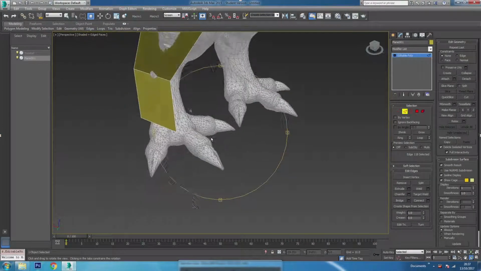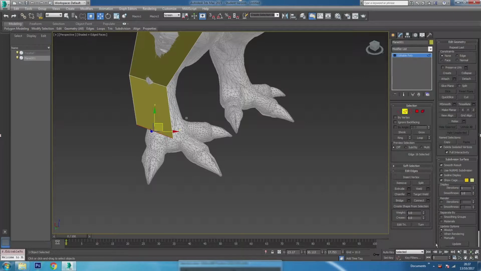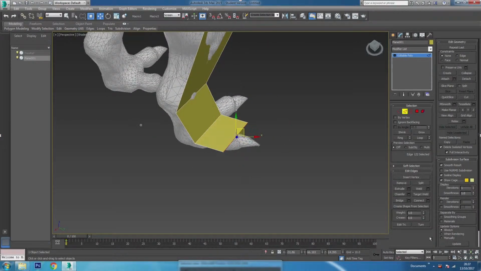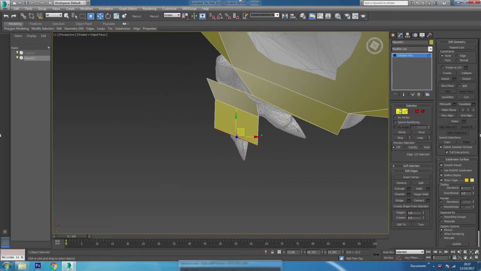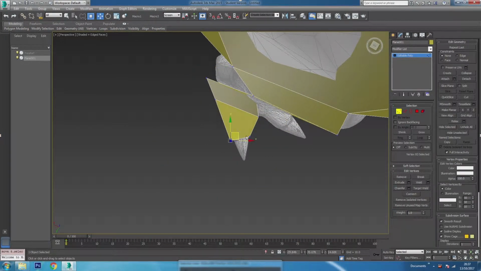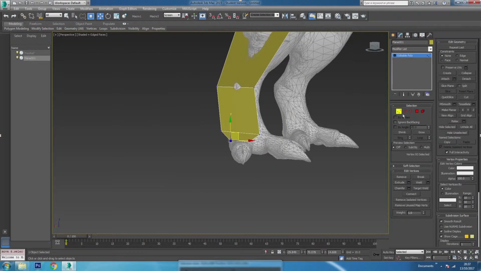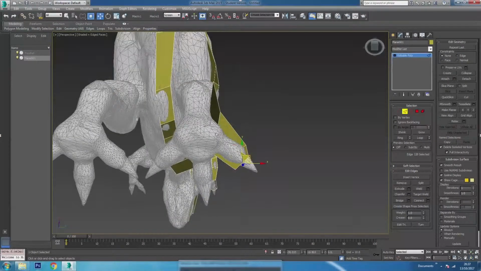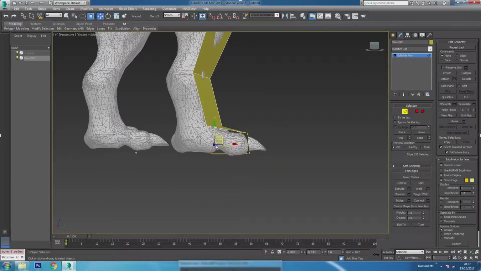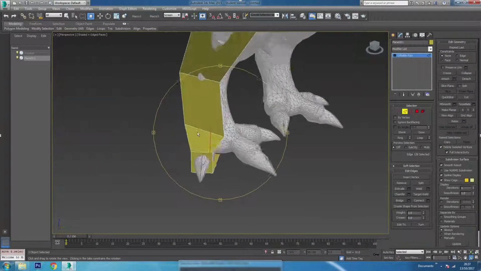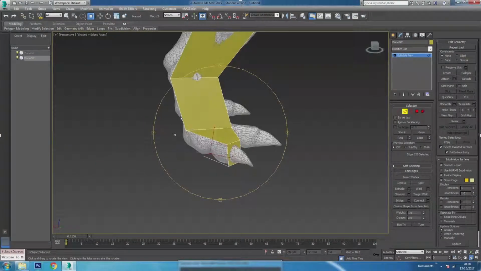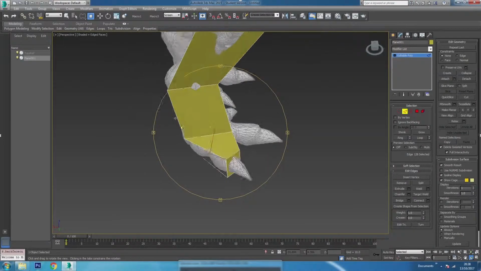Okay, so what I'm going to do now is build up this foot. So I'm just going to extrude out, and then I'm going to tweak this, build the toe. And I'm not going to worry about the claw because that's going to end up probably being triangles, and I know that triangles are just going to ruin my mesh flow. So I'm just going to leave them to the end because I know it's going to be a quick fix.